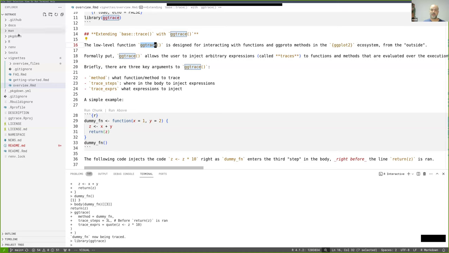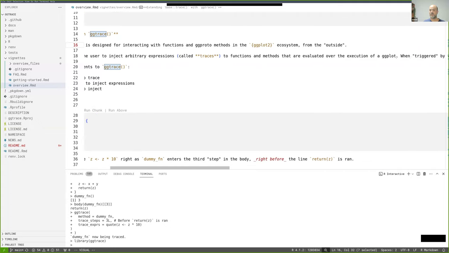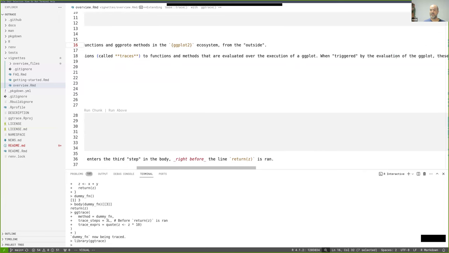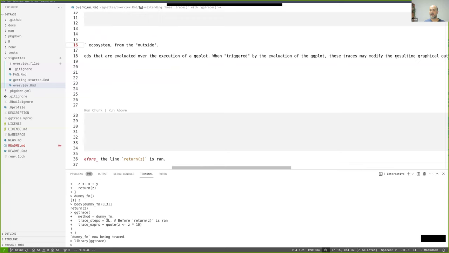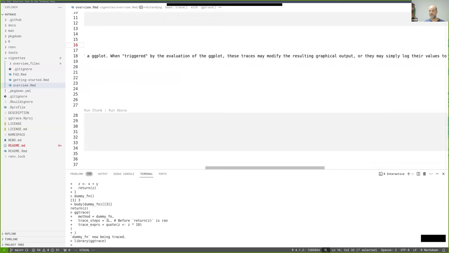Yeah, and it allows the user to inject expressions called traces to functions and methods that are evaluated over the execution of ggplot. When triggered by the evaluation of ggplot, these traces may modify the resulting graphical output, or they may simply log their values to the trace dump for further inspection by the user.